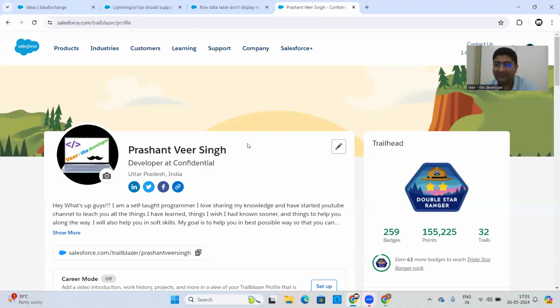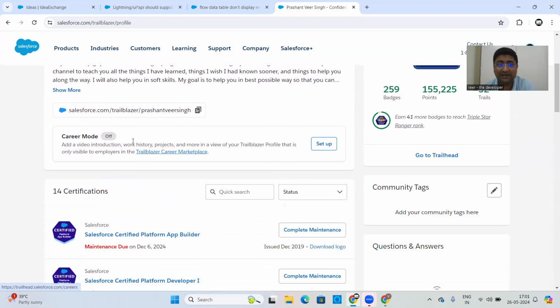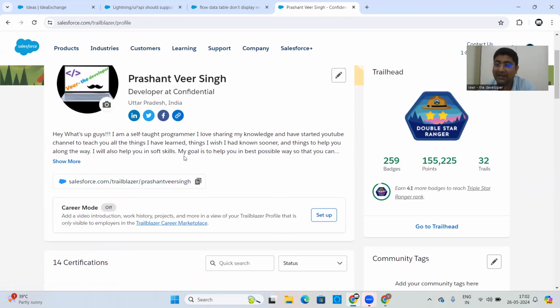So this is my profile, the Trailhead profile. And you can also create a similar kind of profile. You can link your LinkedIn, Twitter, Facebook, your website. You can simply copy and paste this in your resume so that your profile is public. So employers and recruiters can see what all you have learned and what the badges are. So I will tell you about the badges and points.